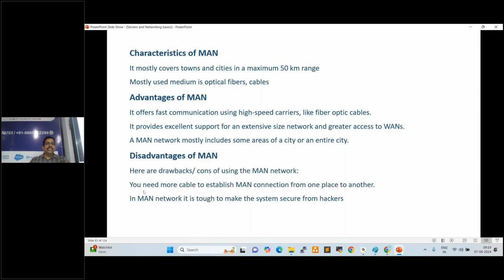You need more cables to establish a MAN connection from one place to another. In a MAN network, it is hard to make the system secure from hackers because the distance is more, the distance is wide, right? So within the city or different cities, that is why hackers may enter. That is why we need to secure our network here.